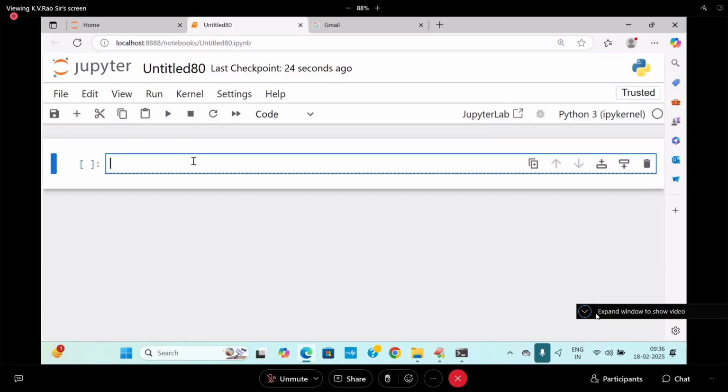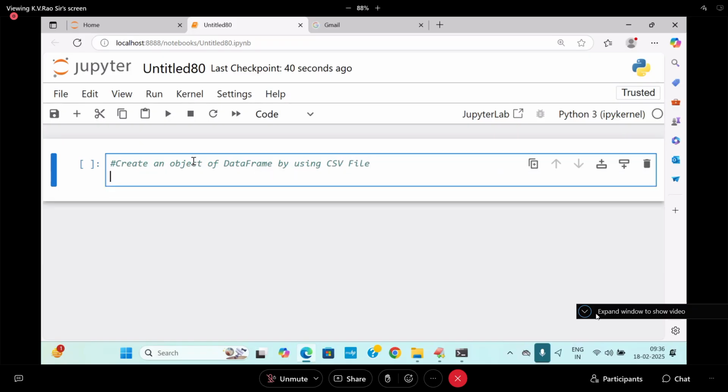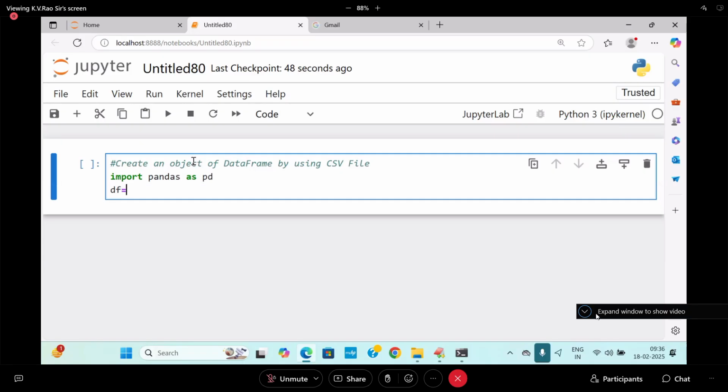So there I am going to write it. What is our concept today? Create an object of data frame by using a CSV file. Come on. Import pandas as pd. df is equal to pd dot, there is a function called read underscore csv. Within read_csv, I need to mention the absolute path of the CSV file.